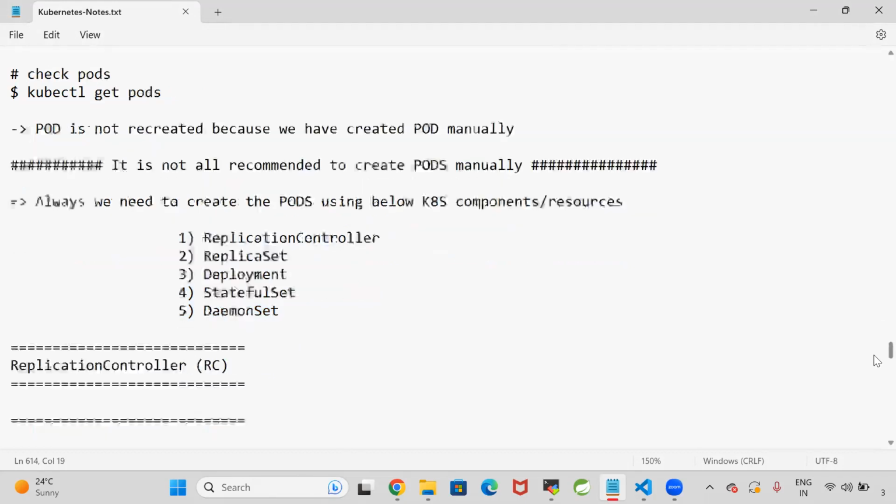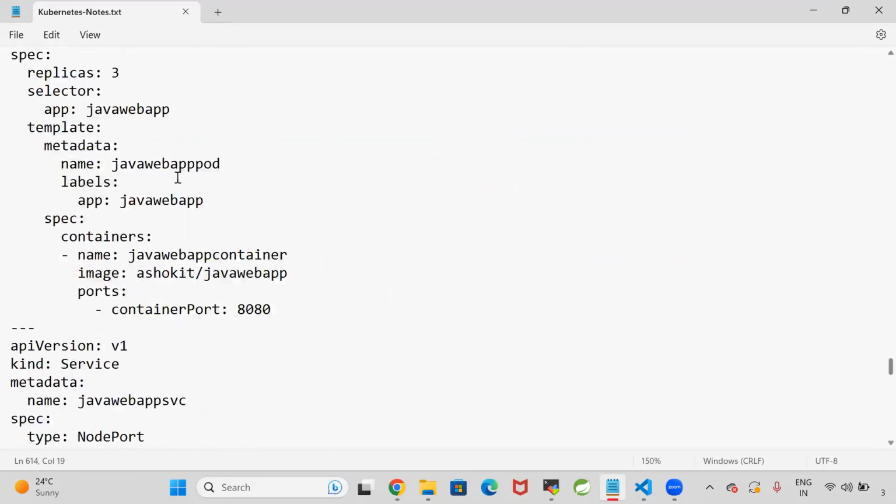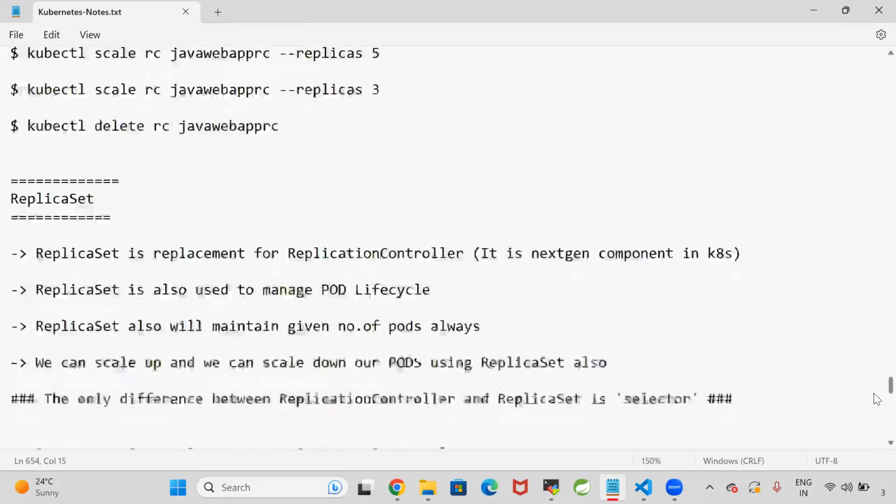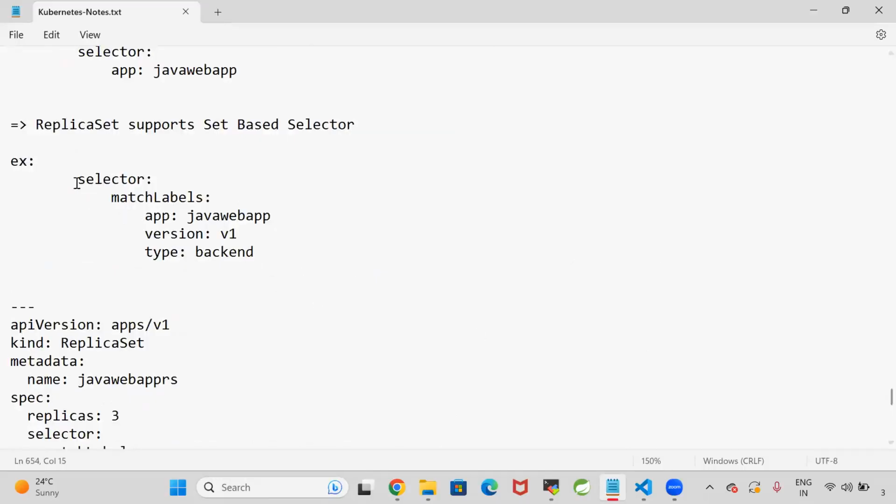Both are same. The difference is multiple labels we can configure. Match labels. Based on the multiple labels, we can identify the pods. That is the only advantage here. Earlier, we needed to go for equality based selector. Now we can go for set based selector.